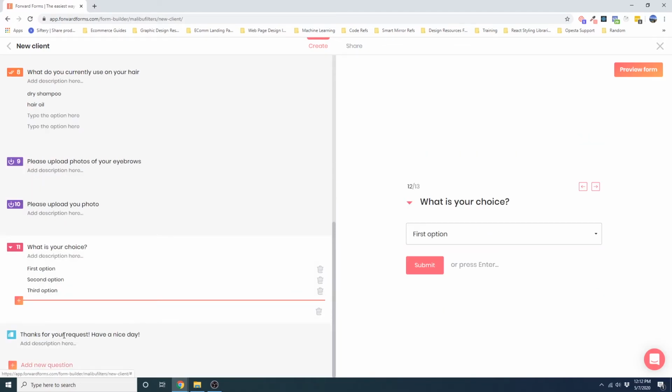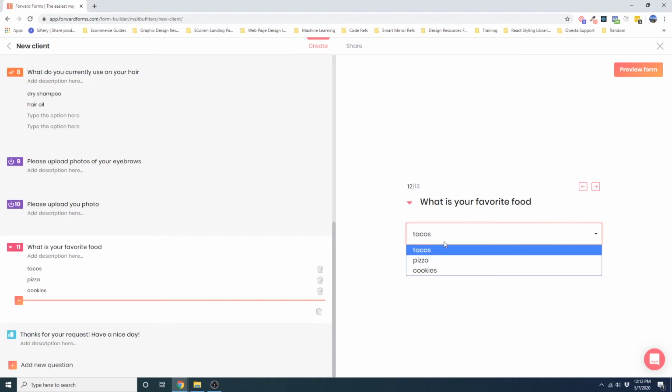After that is the drop down menu. This is also another single choice. What is your, delete this, favorite food? Then you can add tacos, pizza, cookies. And then over here, so this is just another format.